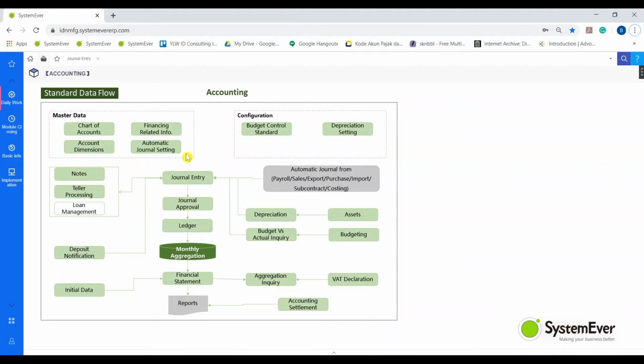The next one is accounting basic setting. This menu is used to record the basics of the company treasury information, as well as to show the inquiries of the inputted data, such as account dimension values, bank branches, bank account by branch, and credit cards.